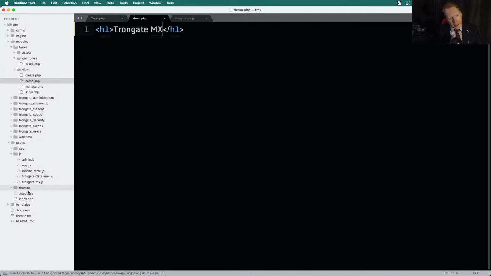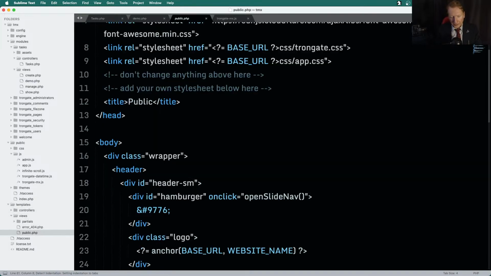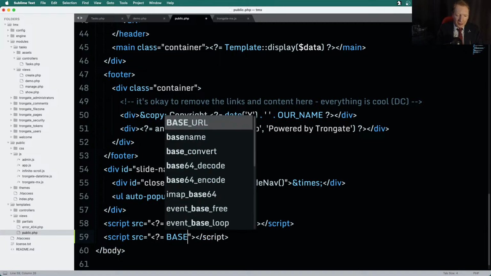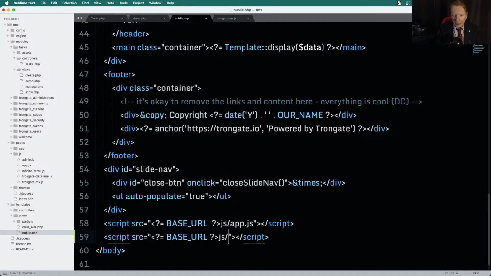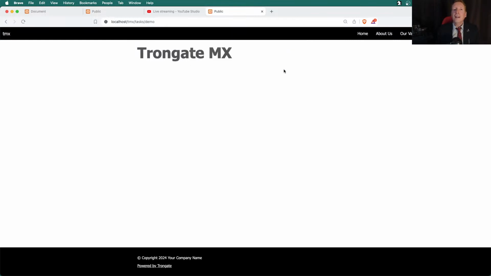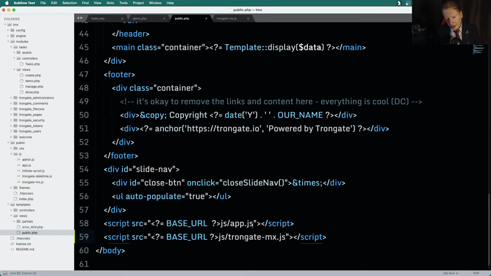And what I'm going to do is head into the template here. We're using the public template. And right downstairs here, I'm going to have a little bit of JavaScript. And we're going to call upon, now I like using full URLs, so it's something like that, and it's trongatemx.js. All right. So if we refresh, you can see that it says ahoy, and that is our proof that this library of ours is now working.